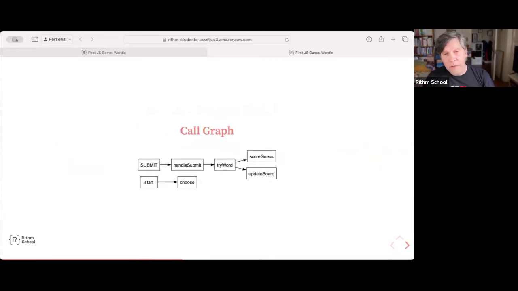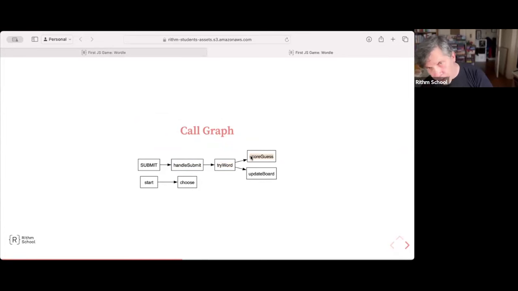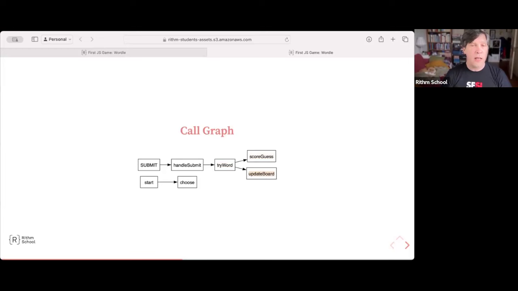At a high level, what's going to happen? When we click submit on the form, it's going to call a function called handle submit. Handle submit will call a function called try word. Try word will call score guess. Try word will also call update board. When we first start this page, we're going to run a function called start. Start will call a function called choose.